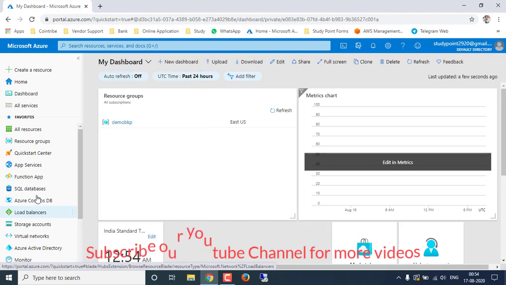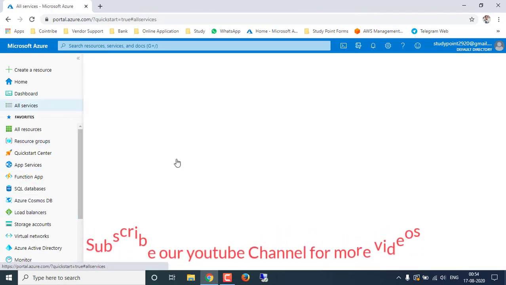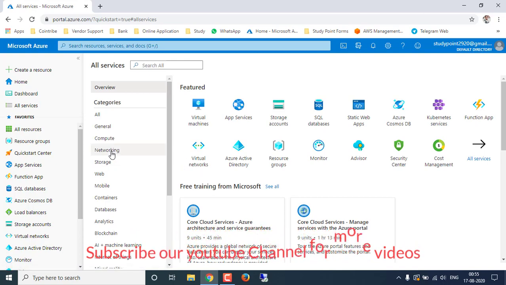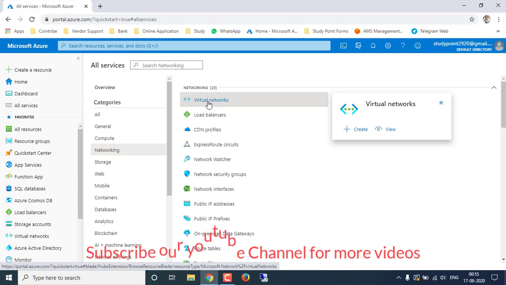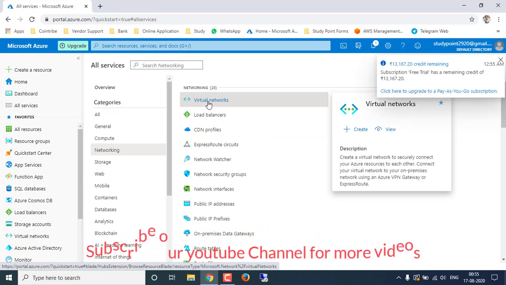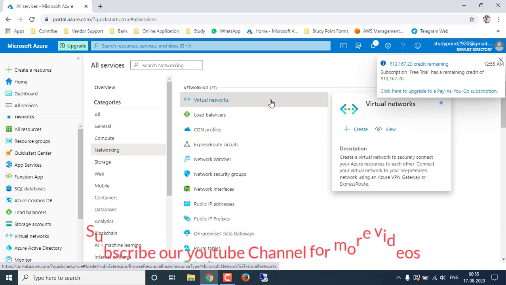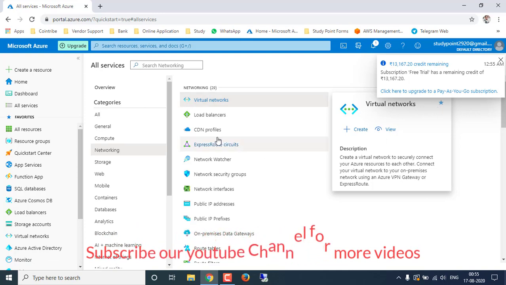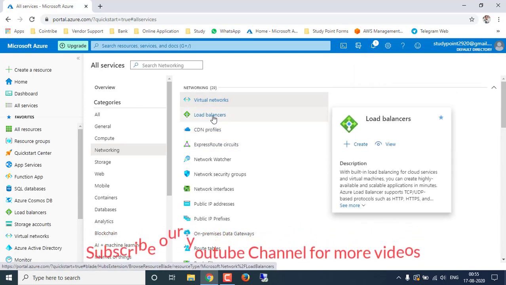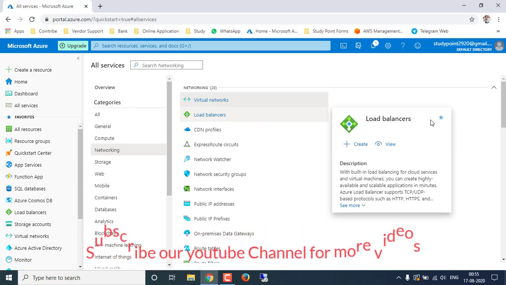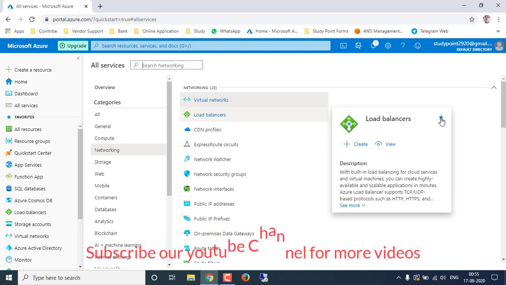So in the same way, you can add anything you require to your favorites. You can add networking. If you want virtual network in your favorites, you just click on the star button. If you want to add load balancer, just go to load balancer, and on the right side you will see the same thing, then click on the star button. If you want to remove it from favorites, just click on the star and it will be removed automatically.